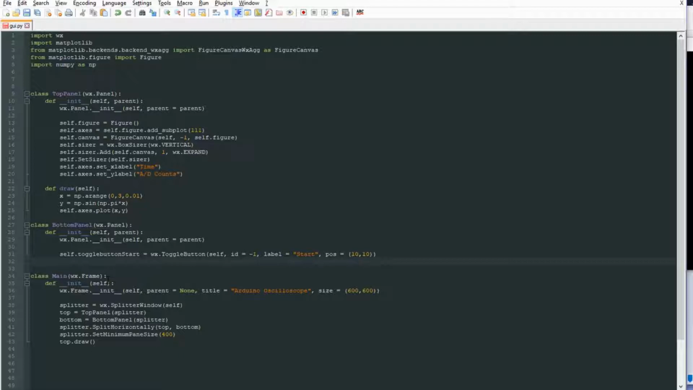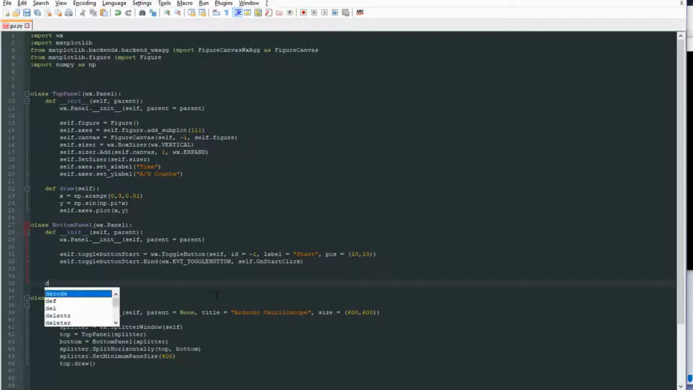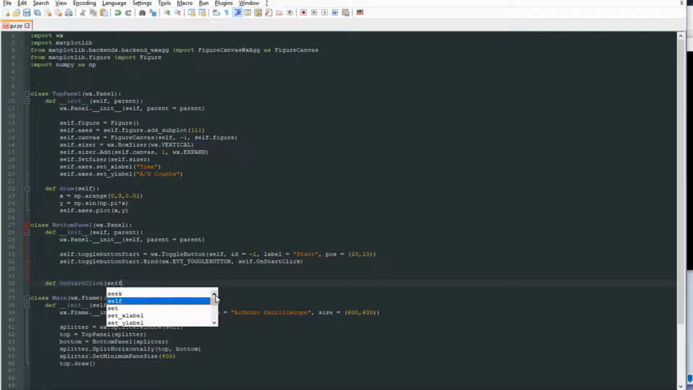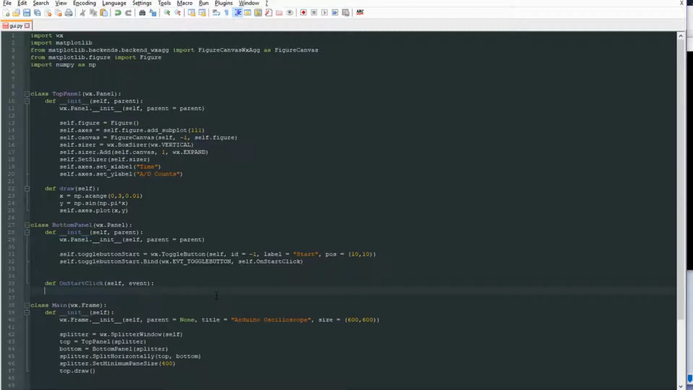So the first thing we need to do is bind the button to an event. So we do self.toggleButtonStart.Bind, so this variable name, and we want to bind it to a wx.EVT_TOGGLEBUTTON, because that's what this is. It's a toggle button. And we're going to create a function, onStartClick. So we need to define that function. On start click needs to take in two arguments: a self, and an event. It will complain if you don't give it both those arguments.